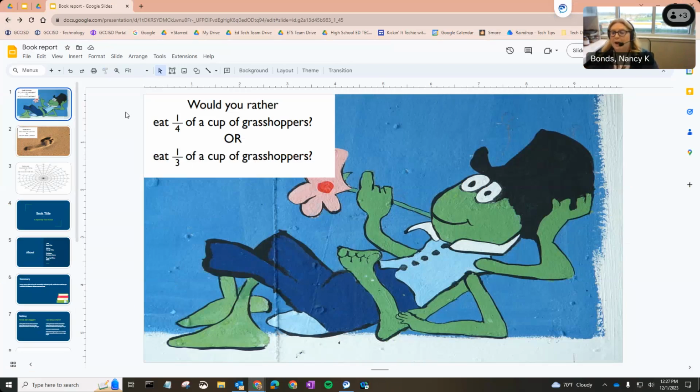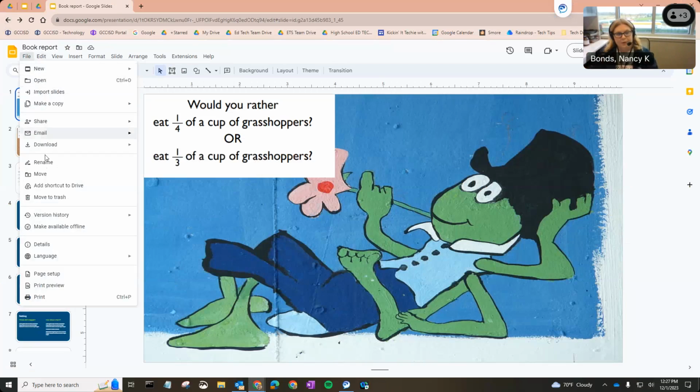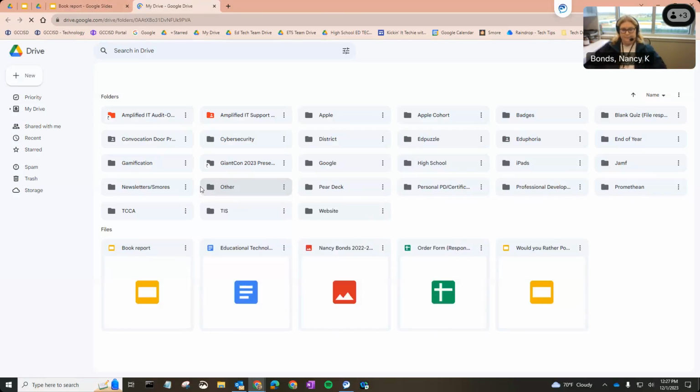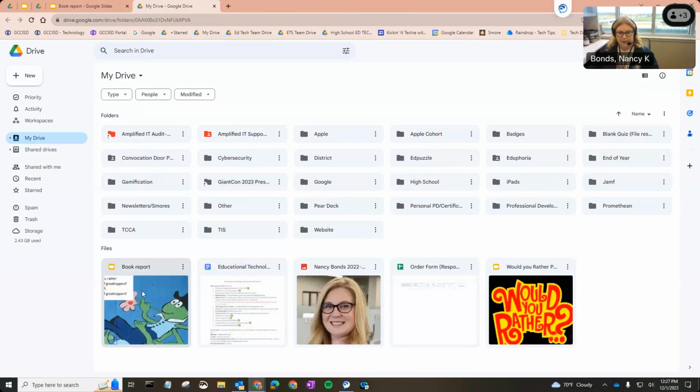Next, we're going to talk about how you can move your document. So this is our last thing in the File menu: move and add shortcuts. We're going to talk about both of those. I'm going to start with move. So if I'm in this document and I want to move it, it tells me where it's located. So currently this is located in my drive. When I start a new document, it defaults to your drive. It gives you a little arrow here where you can open up your drive in a new tab. And here we can see my book report. We can also see the would you rather slides that we looked at earlier. So here's my book report.